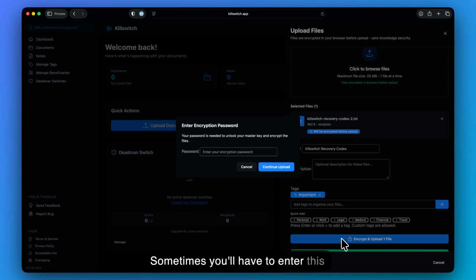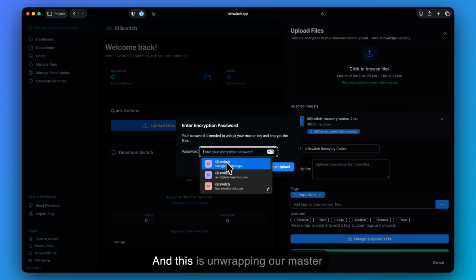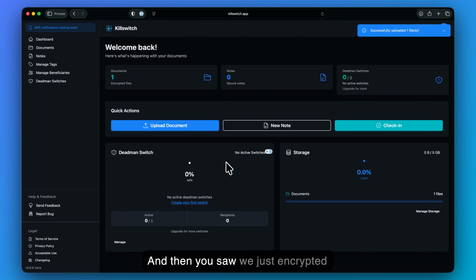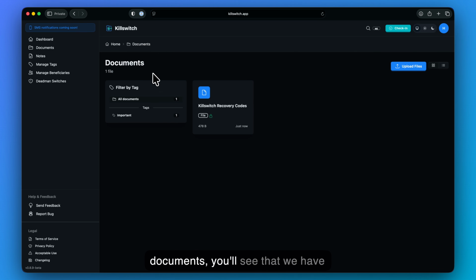Sometimes you'll have to enter this depending on session cookies and everything client side. So you may have to enter your password here. And this is unwrapping our master key, which is encrypted. And then you saw we just encrypted that file and then uploaded it. And then if we go over to our documents, you'll see that we have our encrypted recovery codes here.